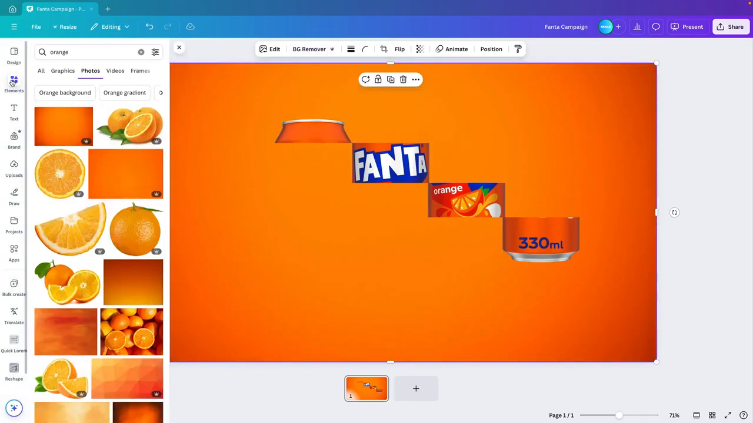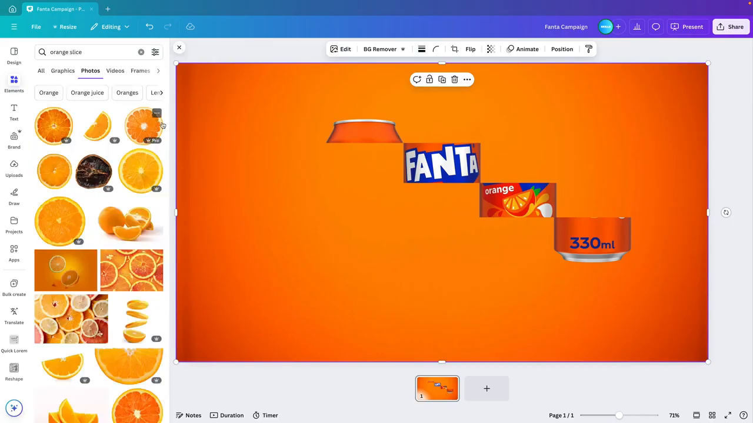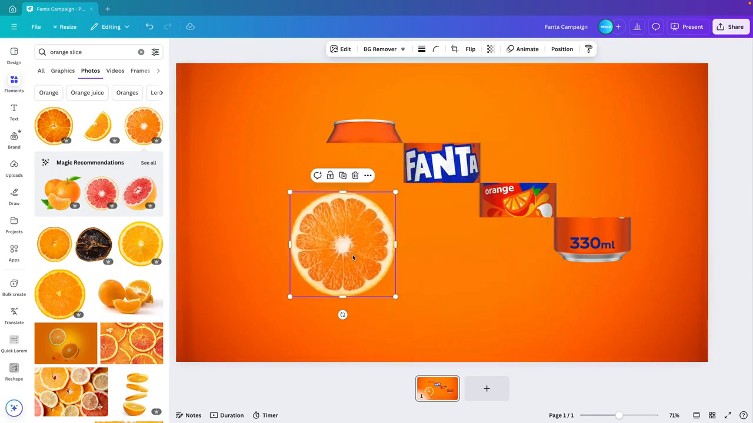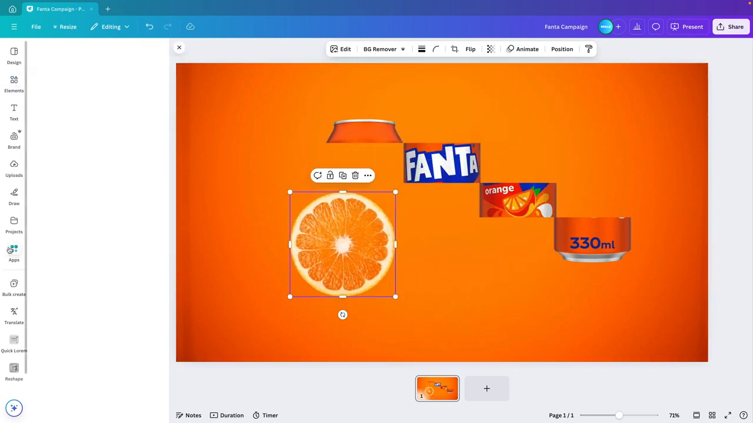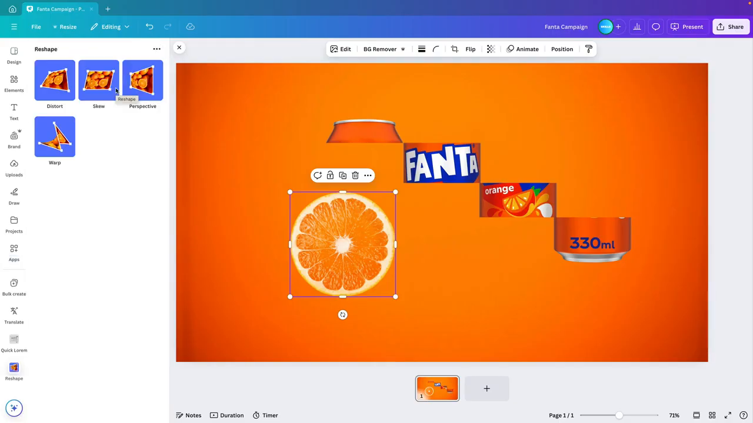Now we want to go to elements again, and here type in orange slice. And here you can select one of these slices that you like. I'm choosing this one, and making it slightly smaller. Now we go to the app section on the left, and we want to type in skew. Open the reshape app, and now we can play with either the distort or the perspective one.